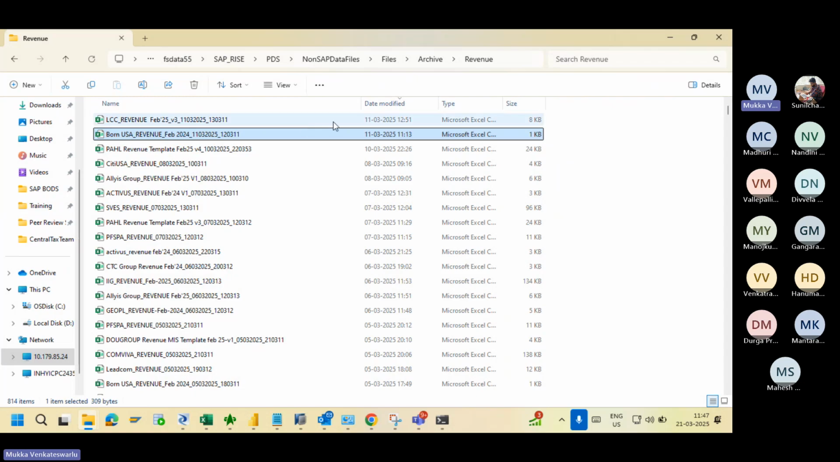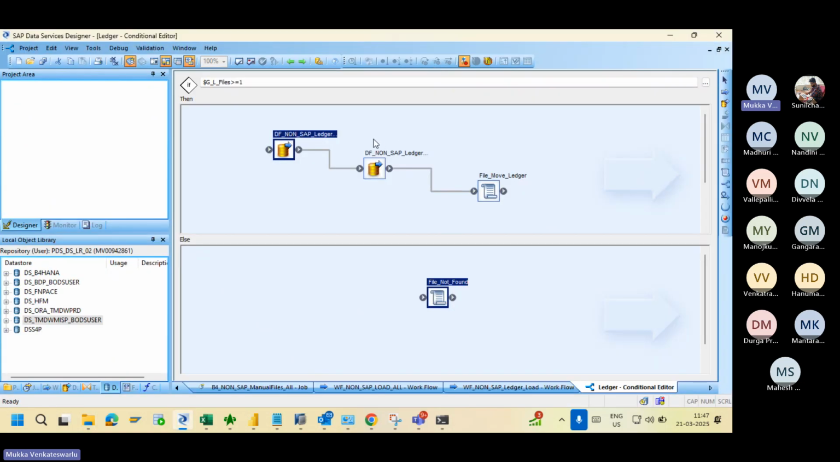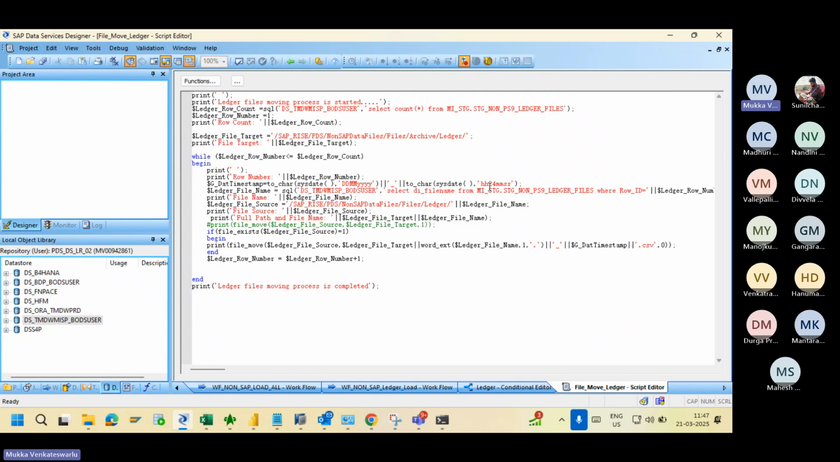This is a backup. That backup is there in the archive folder. For that only, I have created this data flow just to capture the files from that source location and load those, store those file names in the Oracle system. After that, again, I have written one script.